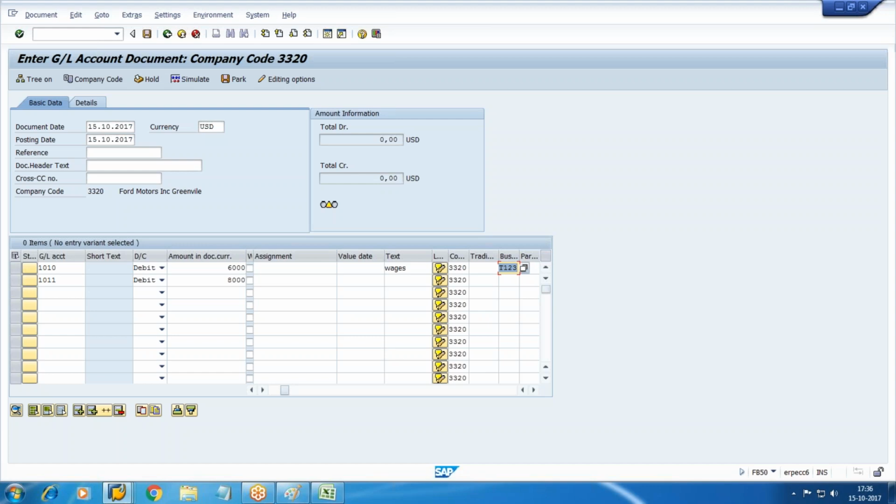So that's why in ECC6, with the introduction of the new GL, SAP introduced the concept of profit center. With profit center we can get a more accurate internal profit and loss, and we can prepare the balance sheet by using profit center. In our training we will mostly work on profit center, but we have also created two business areas, and I have taken these two business areas as two plants.